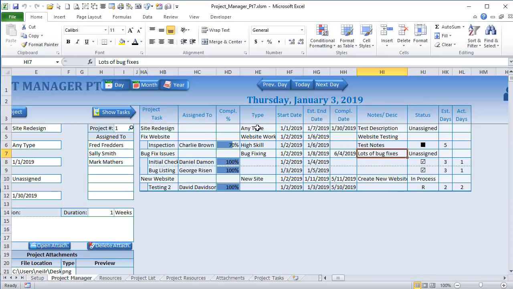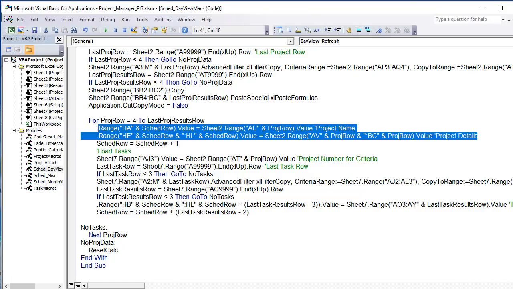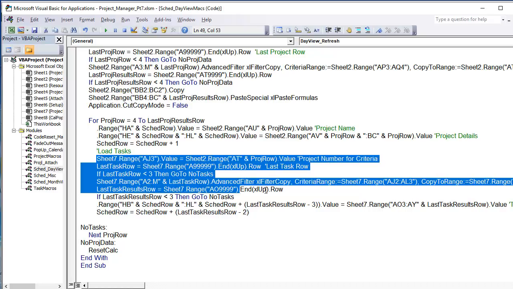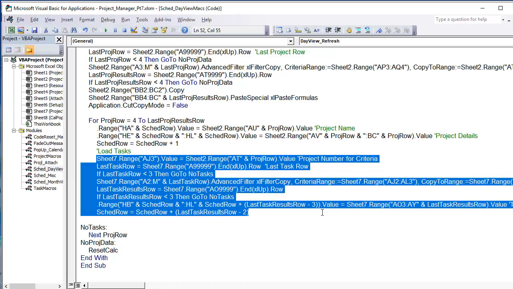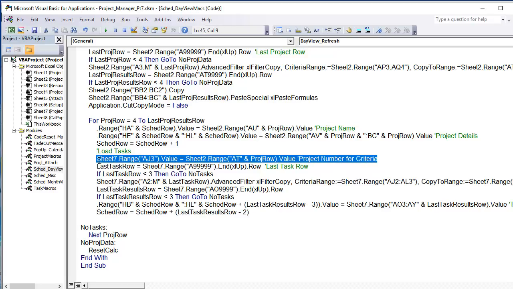All right, continuing on, I want to place that data right here, and then once it's done, I want to check for any tasks. For example, when we add this project, the bugs, we know that there are 2 tasks associated with it. So we're going to continue on with our VBA doing that. Once we place all the job information, we're going to increase the schedule row by 1, and then load any tasks associated with that specific project. The first thing we want to do is take the project number and put it in the project criteria.